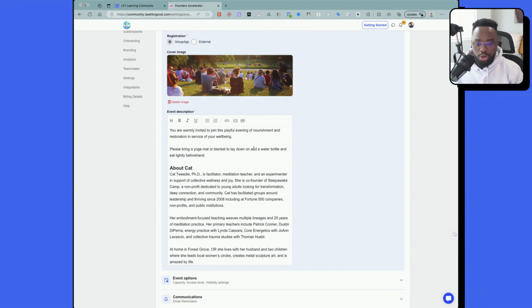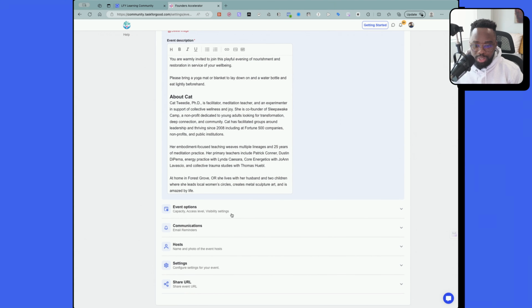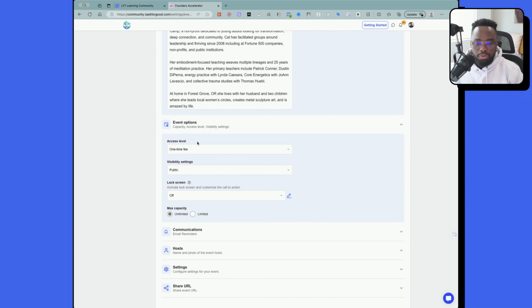You can then include your event description as well and set the access level for your event. So who's able to RSVP for your particular event. You can set the access level by one-time fee. You can restrict it by membership subscription, by plans, and by segments that you have created. You can also set a lock screen on the event as a paywall that redirects people to a particular subscription plan if they do not have access to this event. You can set event capacity, you can set event reminders, and you can include event host.